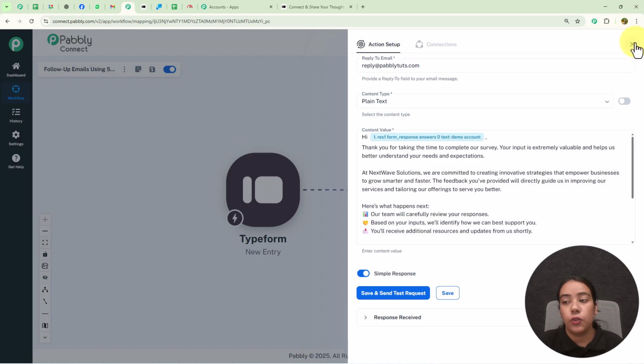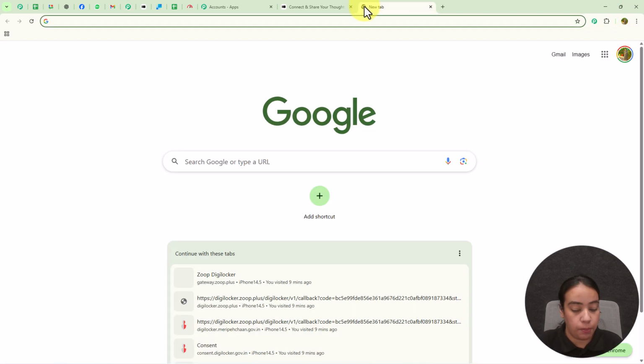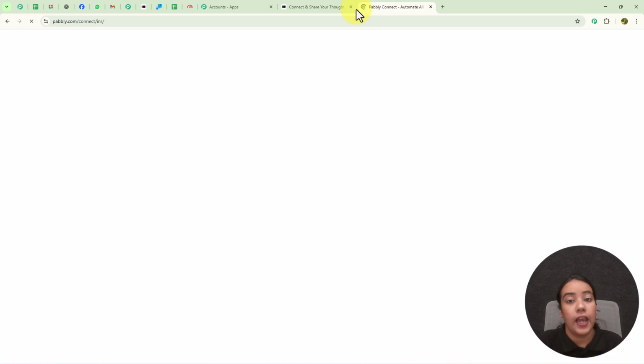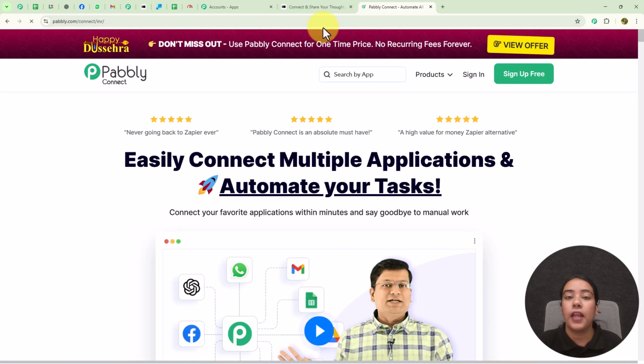For that, you need to open new tab and search pabbly.com/connect. As soon as you're going to search this, you will be landed on the landing page of Pabbly Connect. Over here, you can easily connect multiple applications and automate your task.